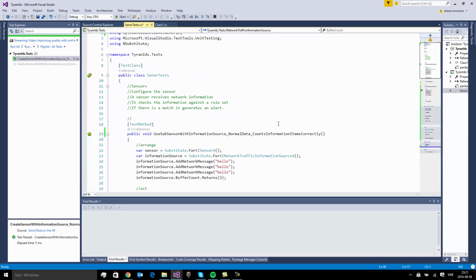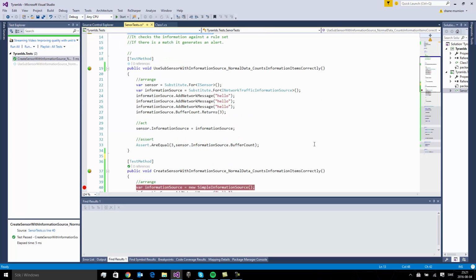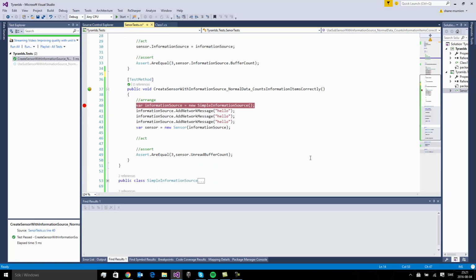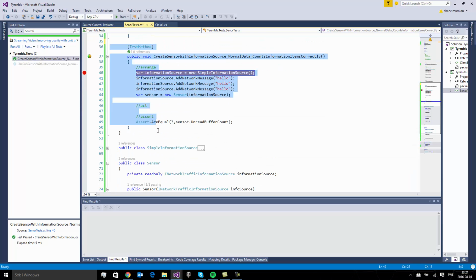Well, we're creating a test. Network sensor receives information, okay, and we've actually done that by adding network messages to it. We've implemented that a little bit. And then it checks this information against the rule sets. Well, okay, we have our sensor, and it has some messages. So what's it going to do with that? Well, let's create a new test.